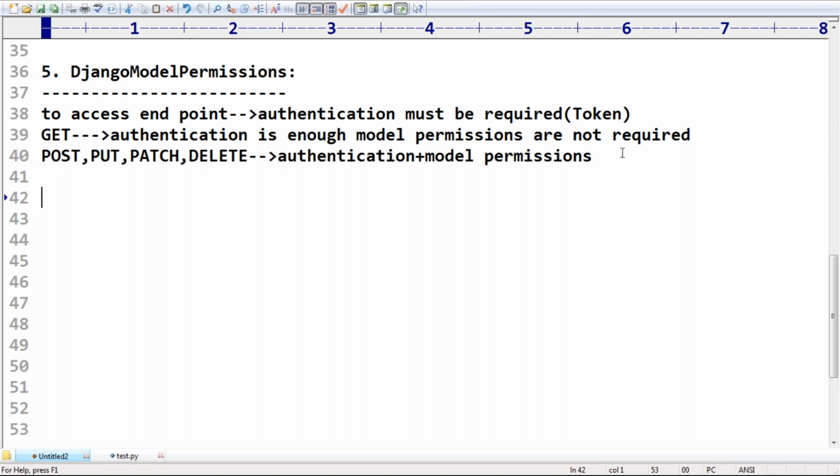Then immediately you may have the bigger doubt: what are the model permissions? In the backend, we need to provide model permissions. If you want to perform a post operation, which model permission is required? Add model permission is required. Just be aware of the terminology. How you can give it, within a minute I will tell.